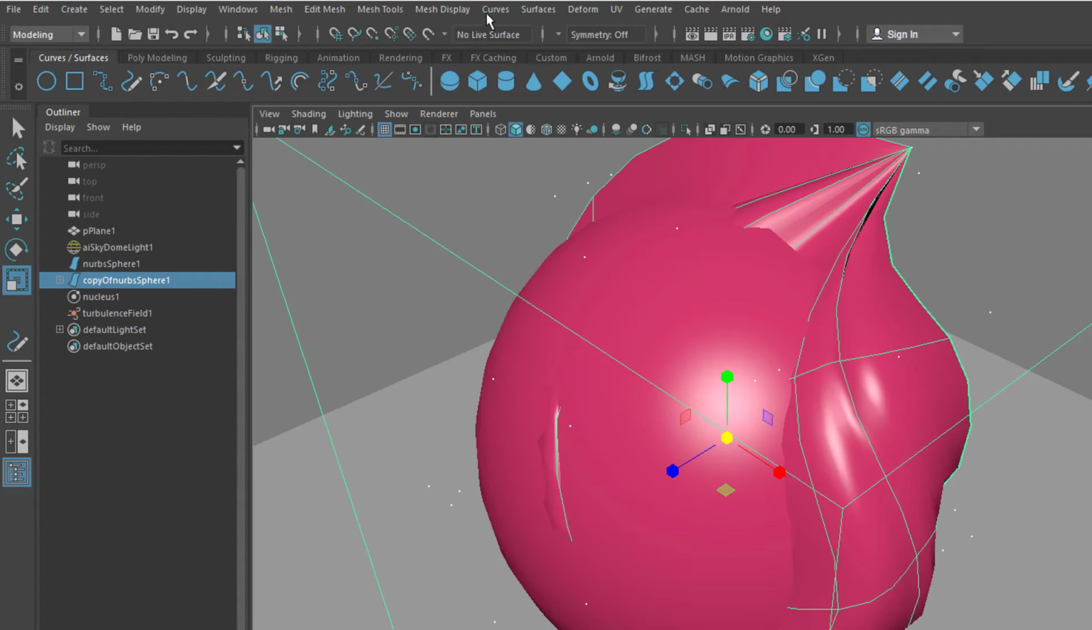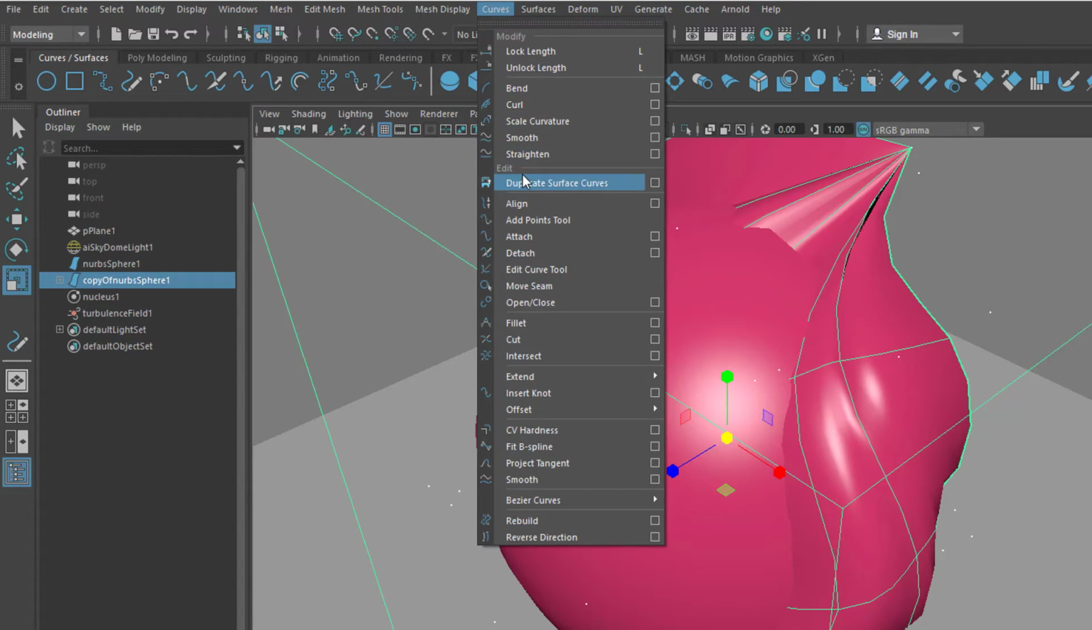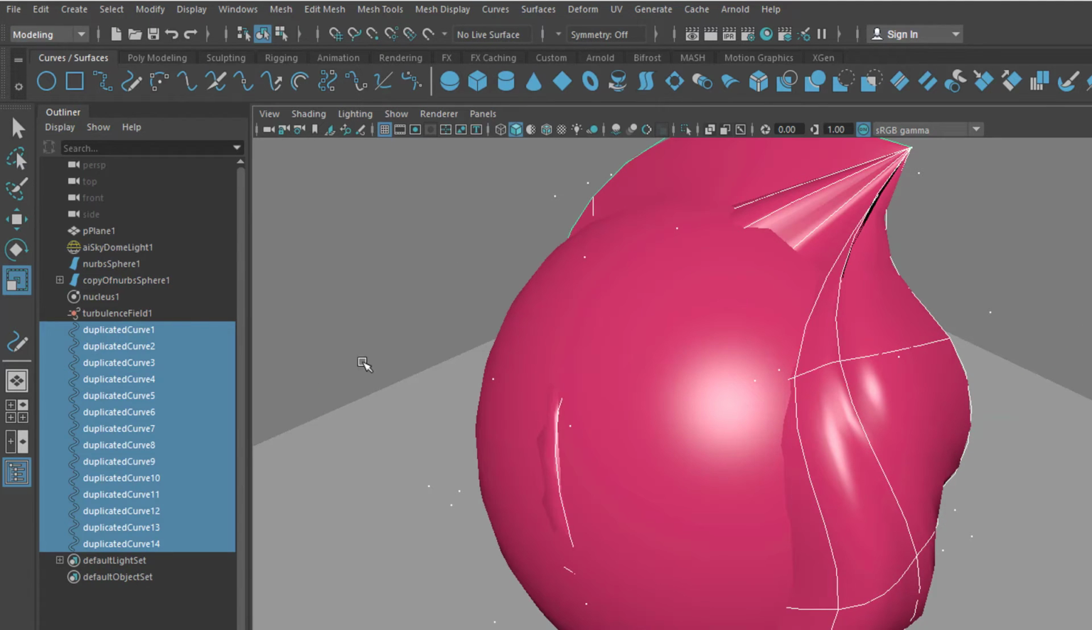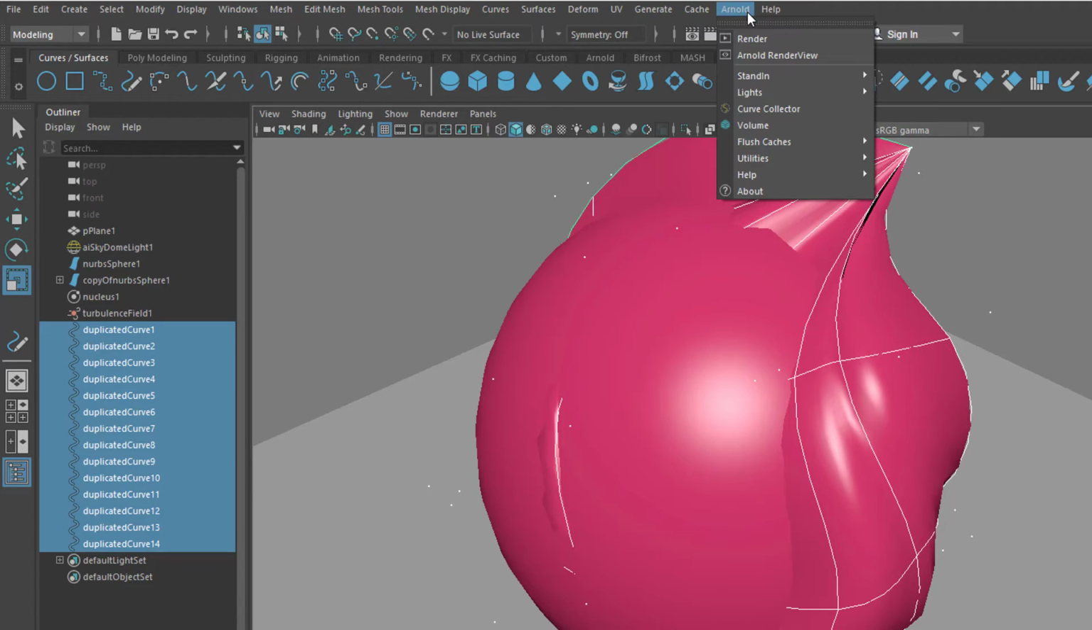And here we are back at the curves menu, and under the curves menu we have the quite delicate command duplicate surface curves. And when I click it now, look at what happens in the outliner. We have duplicated curves here, and in order to make them renderable, we'll have to put them together in a box, and it's under the Arnold menu.